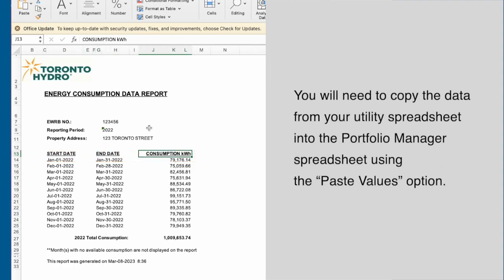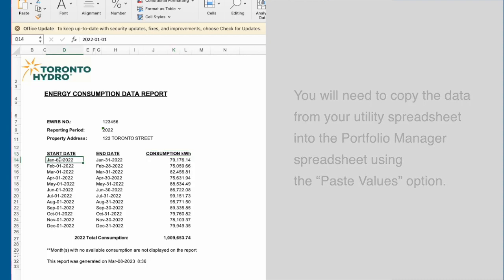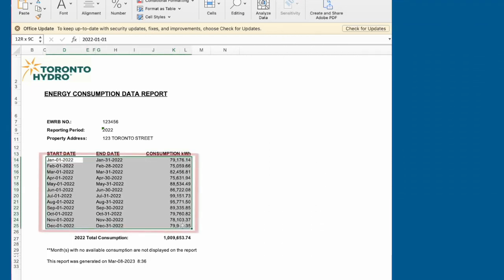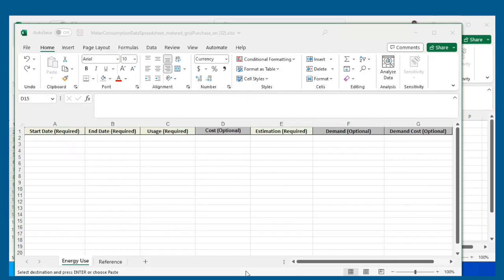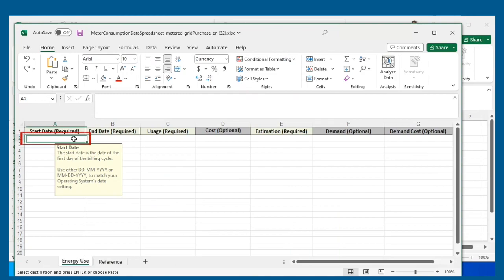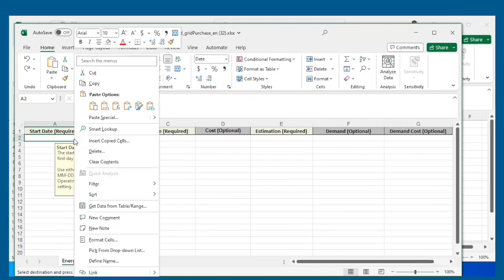You will need to copy the data from your utility spreadsheet into the Portfolio Manager spreadsheet using the Paste Values option. To do this, select your data in the utility spreadsheet and right-click Copy. Then, place your cursor in the first data row of the Portfolio Manager spreadsheet and right-click. Select the Paste Values option so that the formatting of the utility spreadsheet is not brought into the Portfolio Manager spreadsheet.